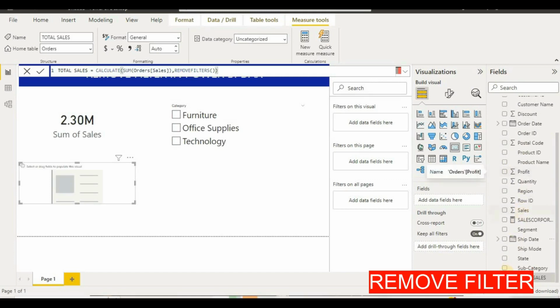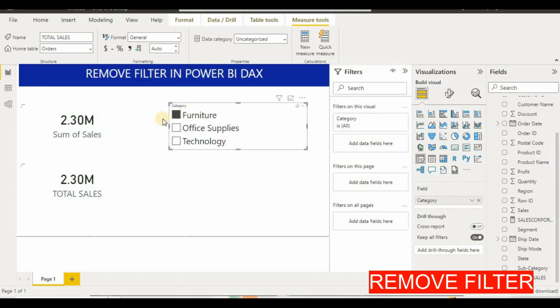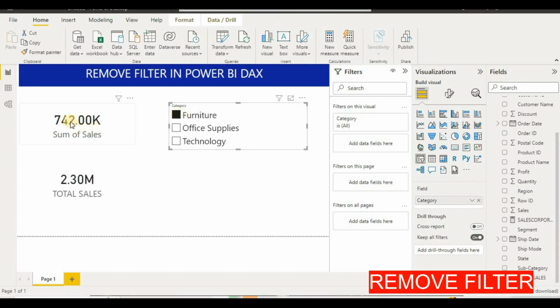So we go down, and here is the total sales. I haven't put this total sales in our card, so I just drag this and put it in a card. So here we have total sales, here we have also total sales. Now if I click on furniture, it will take a few seconds. Now you will see the change is with our filter option but not with our new measure which we have created.